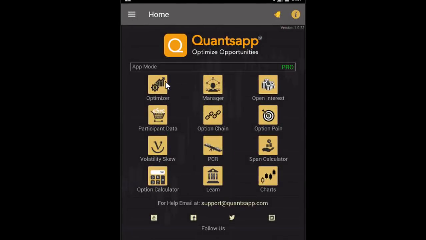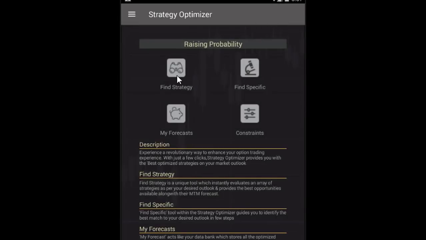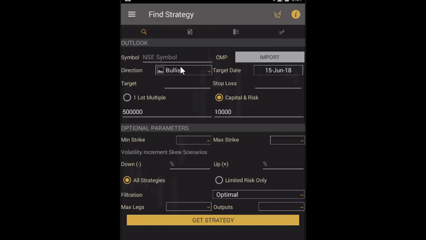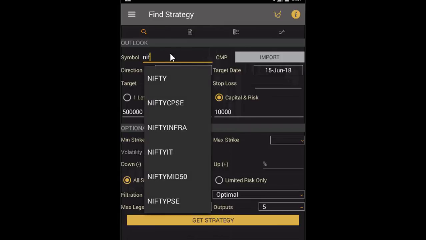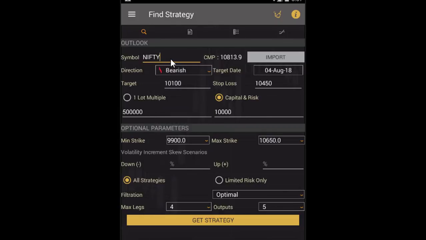In the app, we open the optimizer function and choose find strategy. Once we open that, we see a section for outlook. This is where we have to fill in our views. We just need to decide on 4 things to get the best strategy. Firstly, to decide the instrument and direction. For our case, let's take the example of Nifty. Once we type it in, we get a drop-down box. Let's select it. As we select the symbol, we see that the CMP is auto-populated.